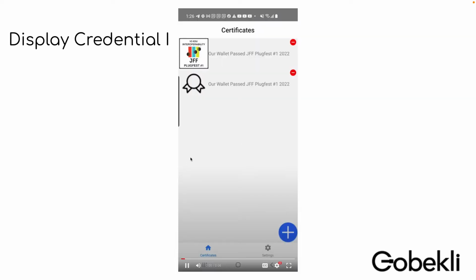Next, we'll walk through the display of the credential. And for this section, we're going to display two types of credentials. One credential will be a credential that includes images for the badge as well as for the issuer, and the other one will not include images for those. So we're going to start with a credential that includes an image.